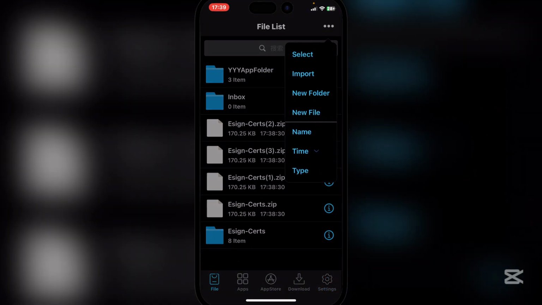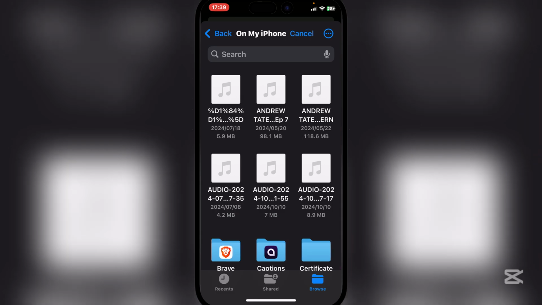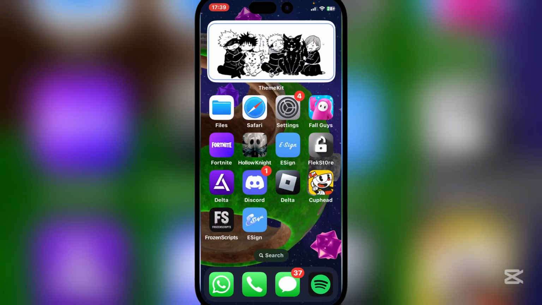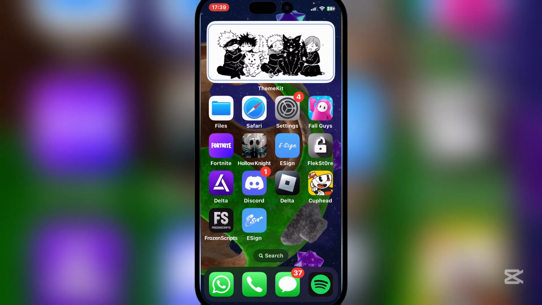So it's very simple to actually install apps on it as well. I will have a link in the description that will show you guys how you can do it.